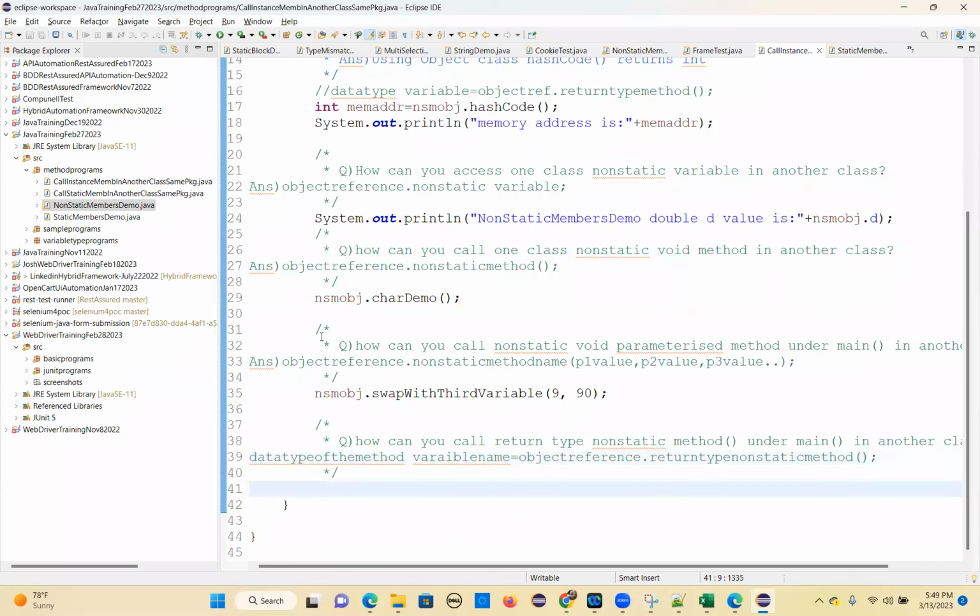So the return type methods we have just written, the same ones we are using here. What are the return type methods we have? Did you all create that parameterized method?